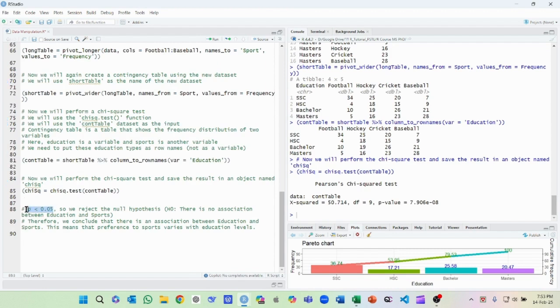When p-value is small, it cannot support the null hypothesis. So we need to reject the null hypothesis. Our null hypothesis actually was there is no association between education and sports. That means the sports do not vary with the education levels. As this hypothesis is rejected, it indicates that preference to different sports actually depends on different levels of education.